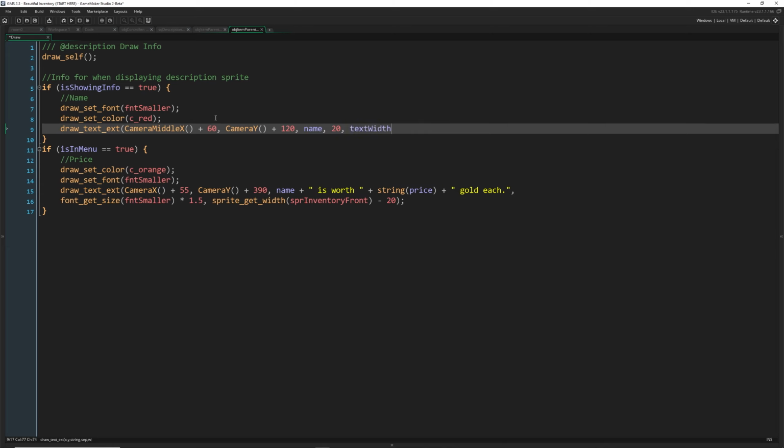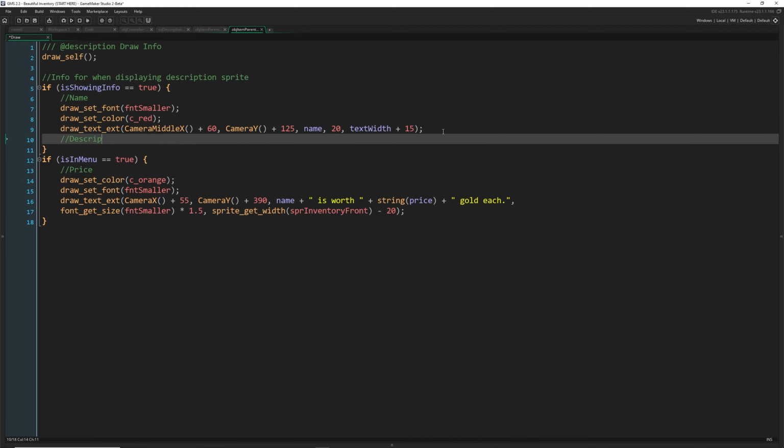We click on an item, and then it starts showing the name. Perfect. That's what we wanted. I think we can move it down just a few pixels, but that looks pretty good. So I'll move it down 125. Okay, now we'll do the description.